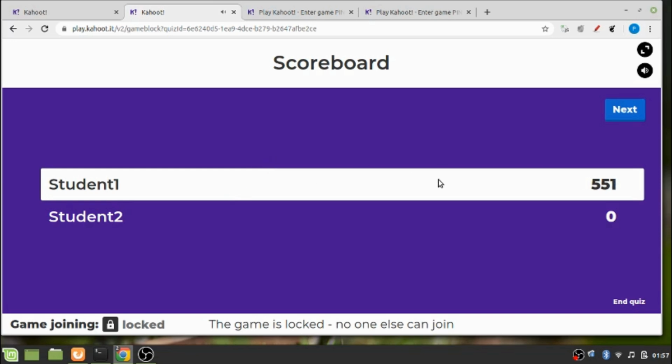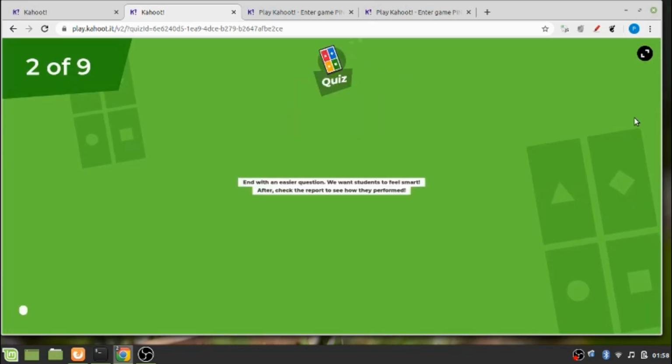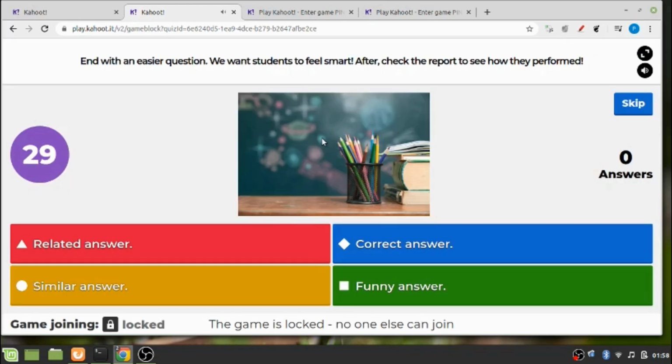and here also the teacher will see the scoreboard in real time, that student 1 scored this much score and student 2 scored nil till now. So if he clicks on next, the second question pops up, and for this question also the options have popped up and the time has started.